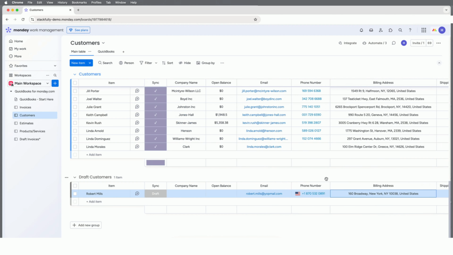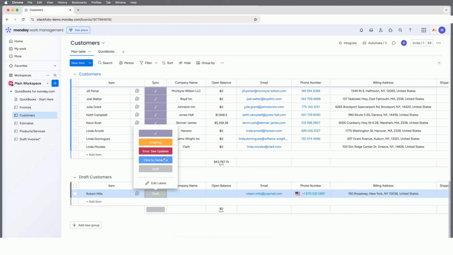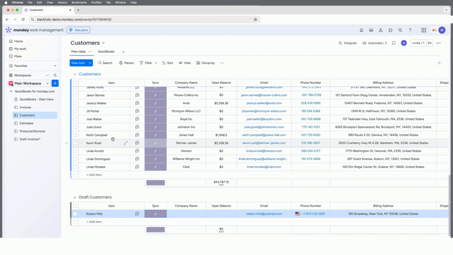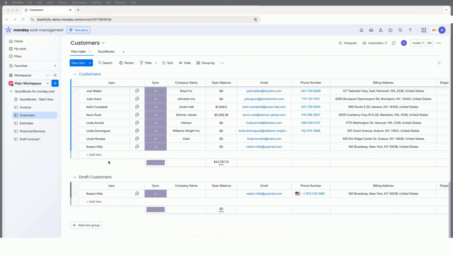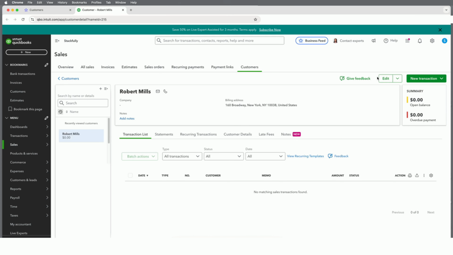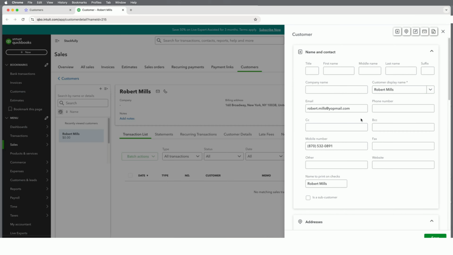Now that we've finished filling out the row, it's time to trigger the customer creation. Go to the Sync Status column, select Click to Generate. This will create the customer in QuickBooks, and it'll also add the customer to your main customers table at the top. It might take up to 30 seconds for the customer to appear. Once it's done, you'll see the row appear with a QuickBooks link. Click it to view the customer record directly in QuickBooks, and feel free to confirm everything's been added correctly.